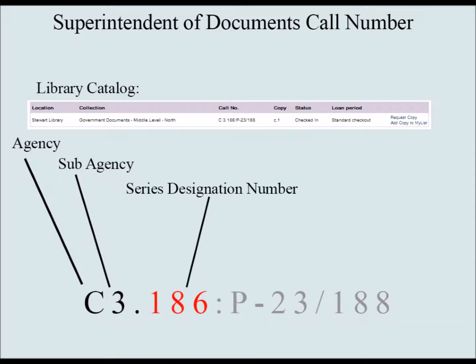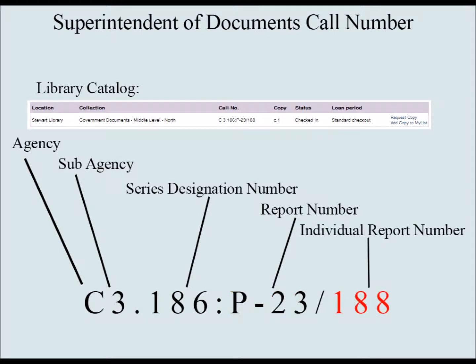The next number before the semicolon is a series designation number. After the semicolon, you have the report number. In this case, the report number is P23. This number is a unique identification number for that series or report. After the slash, you find the individual report number.